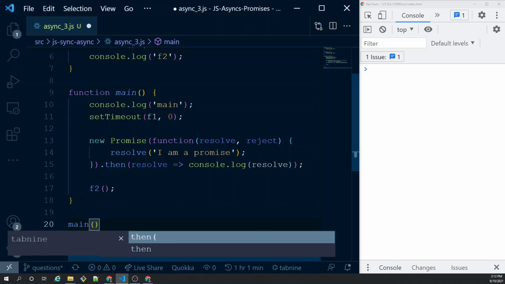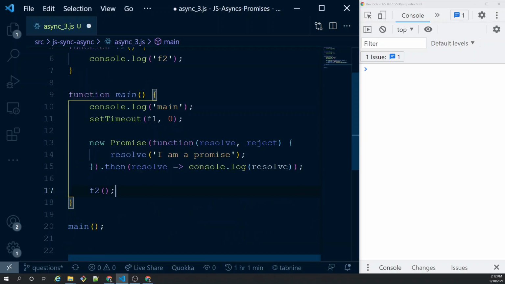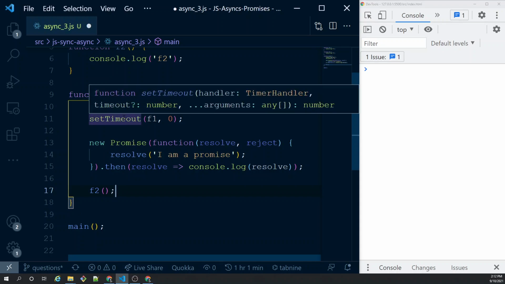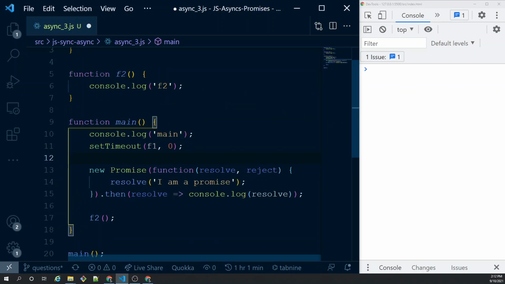All right, so let's do a walkthrough. We have f1, which does a console.log of f1. We have f2, which is a console.log of f2. Then we have a main function, and we invoke main here. But what main does is a console.log of main, and it has a browser API, setTimeout, which invokes f1 with 0 delay.